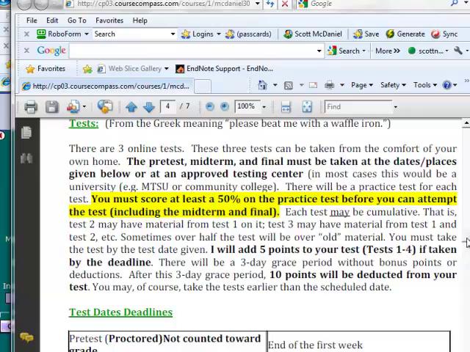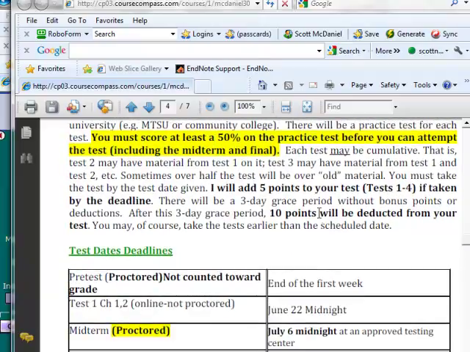If you can get the tests done, except for the final, I'll add 5 points to your test if you get them done by the due date. There's then a 3-day grace period. I don't take anything away, but I don't add anything. So let's say this first test is due June 22nd. If you do it by June 22nd at midnight, you automatically get 5 extra points added to your test. That's just really an incentive for you to get them done on time.